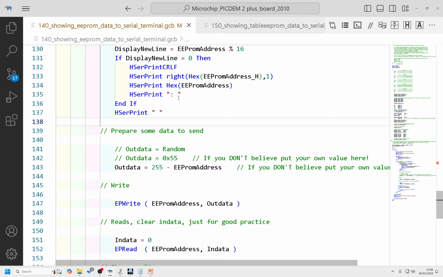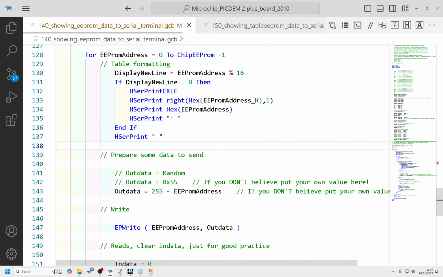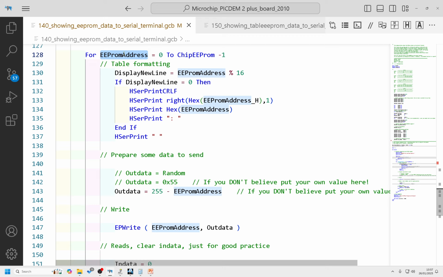There we go. We have a for next loop here with EEPROM address. We haven't seen a for loop before, I believe. From 0 to chip EEPROM, and chip EEPROM is one of our constants. So it's going to go from 0 to 255, which is 256 bytes. It takes this address here and passes it in this subroutine here.